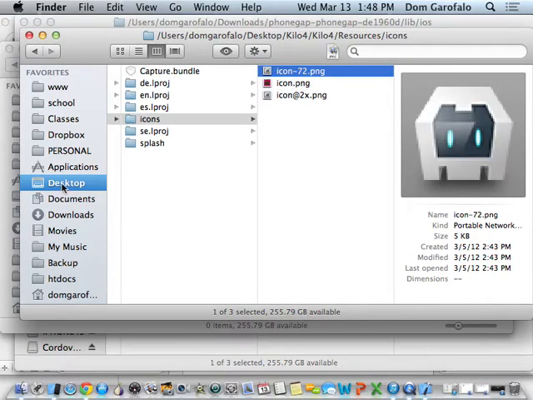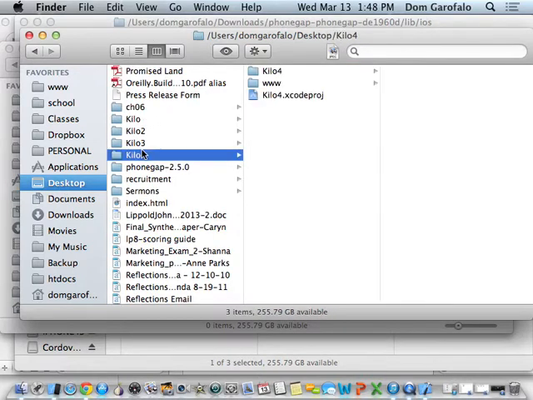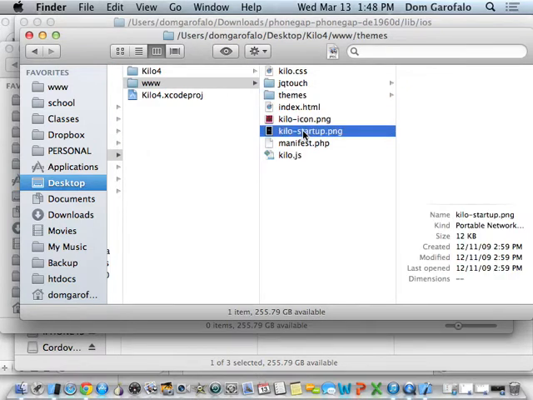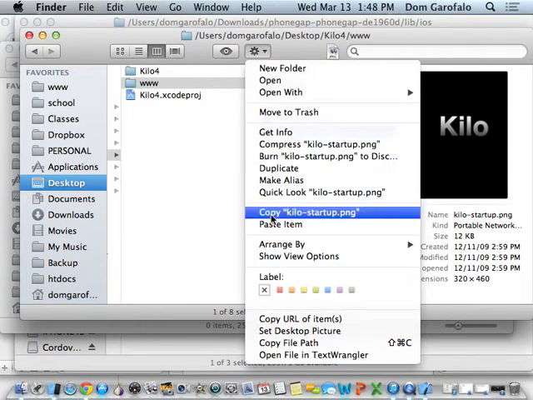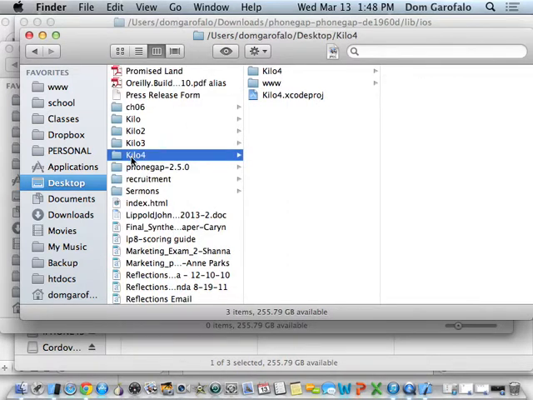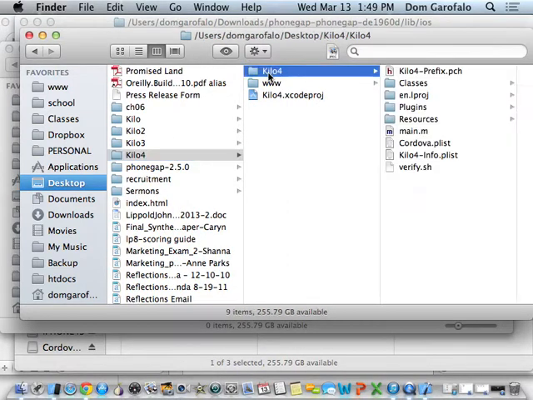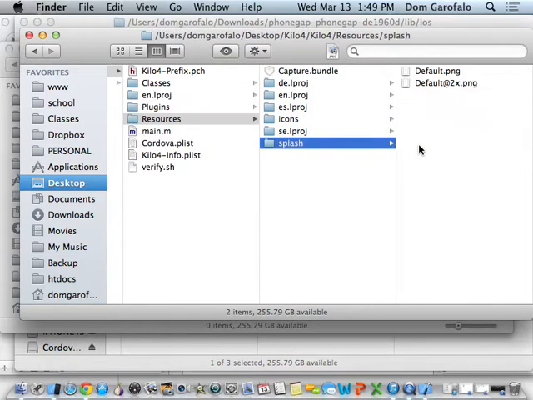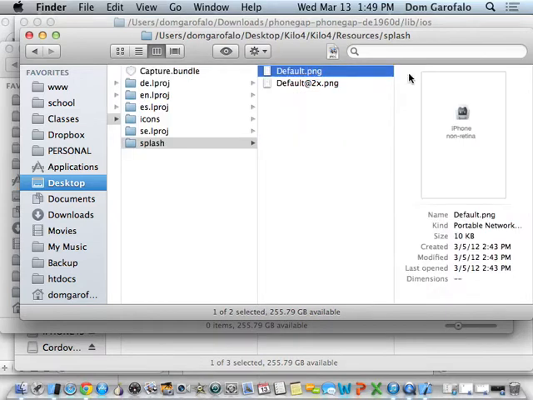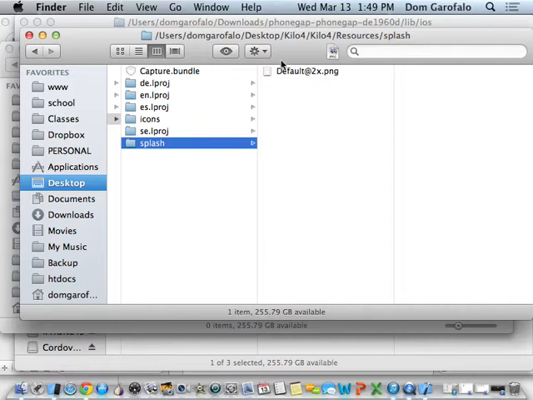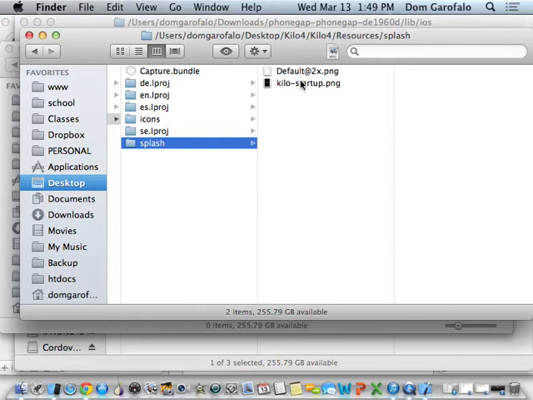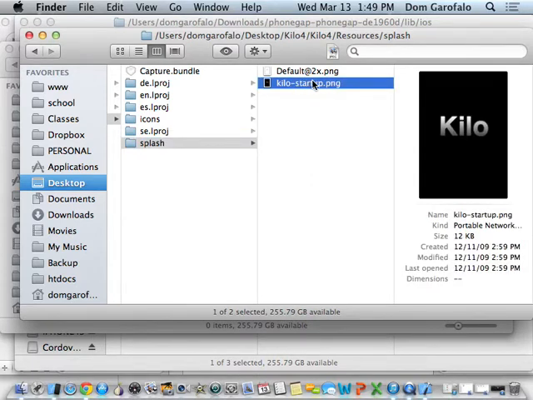Splash page is going to be the same thing. So locate the default.png file that you want to use. There it is. I'm going to copy that. And I'm going to switch it out. There's default.png, so I'm going to throw that away. And then paste the one that I grabbed. Change the name back to default.